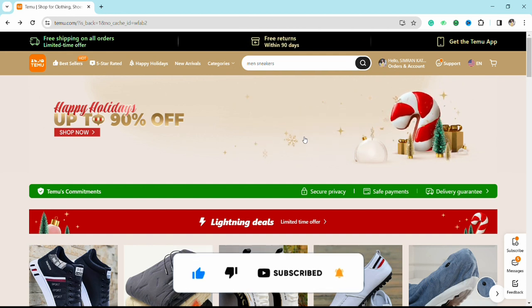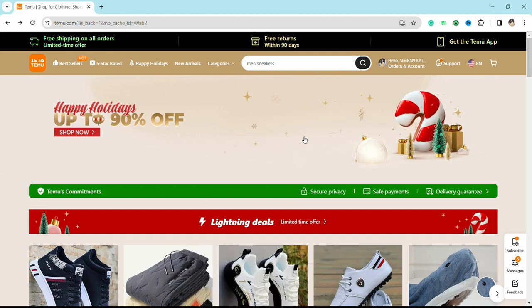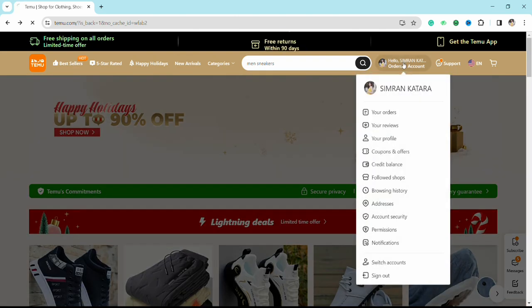In this video I'm going to show you how you can add gift card to Temu. So for that, just open your Temu account on your web browser, or you can also use this on your mobile application, and after that just log into your account. And once you are logged in, all you have to do is just click on the profile icon, and from there just go to your profile.